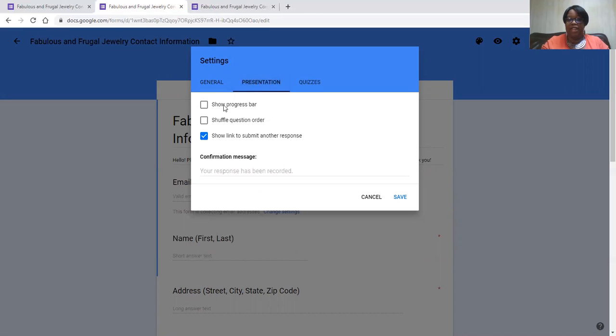Okay, so for the presentation, you can show a progress bar as they fill out the questions. You can shuffle the question order if you wanted to. I don't know why, with this type of thing, you really wouldn't do that. Show a link to submit another response. If they wanted to go back, they can do that. The confirmation message here is, remember how I said your response has been recorded? You can change it to something else like thank you for filling out the form. You don't have to, but you can change it if you like. And then you would hit save.